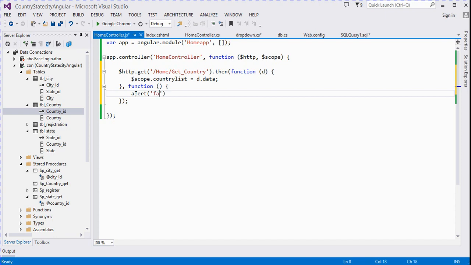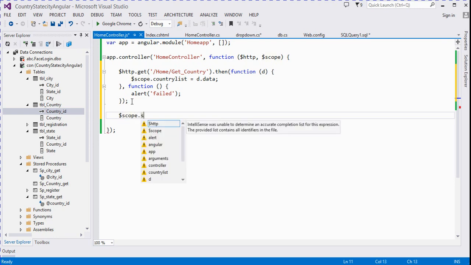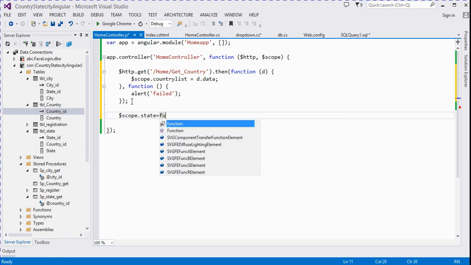It's failed. This function is for country, and the other is created for state. Scope dot state equal to function.